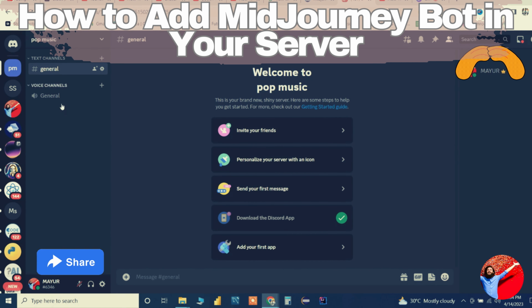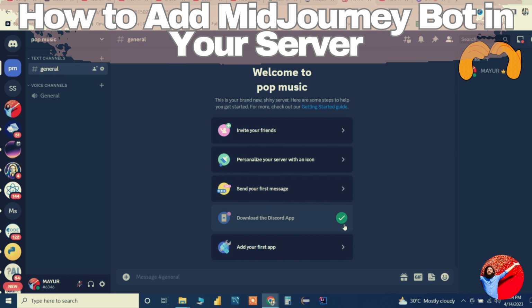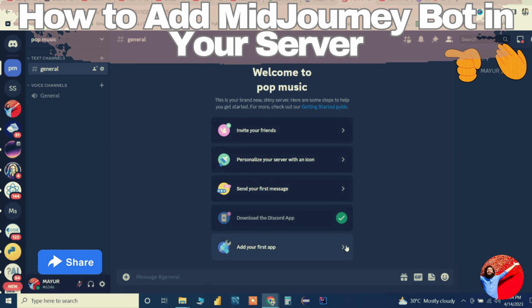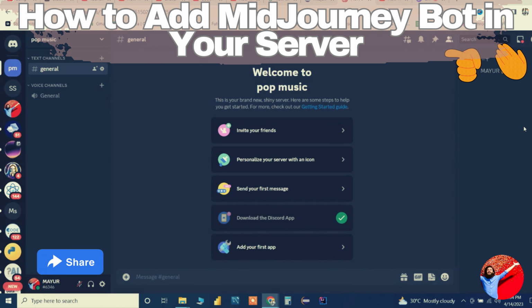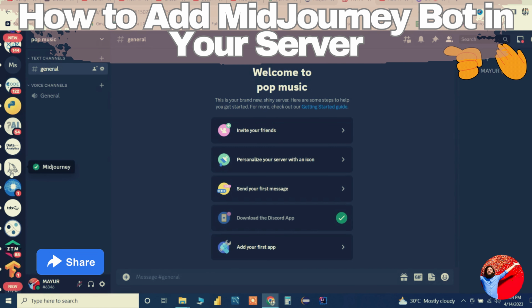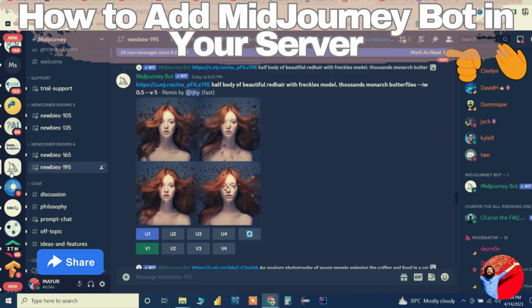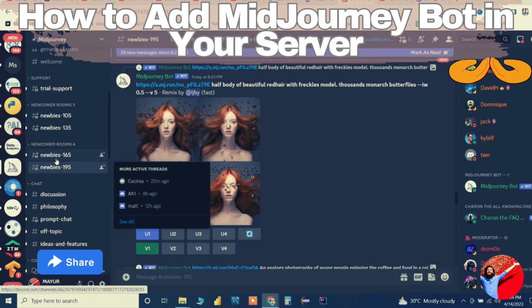Now what I will do is add a MidJourney bot in this server, and whatever the MidJourney features are there, I will access them from here itself. All right, so this is one feature which is quite popular. Now I will go back to the MidJourney server and I will select any newcomers room.